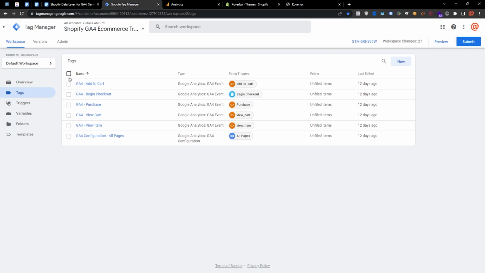First, we need to create a Tag Manager and GA4 container. If you have created a previous container, then there is no need to create a new one. If there is no previous container, then I will show you how to create it. Let's create it.